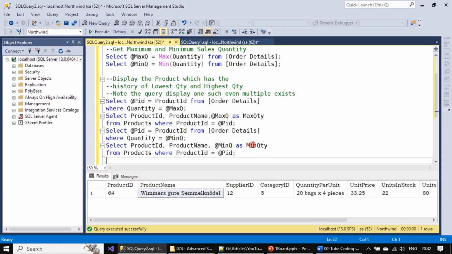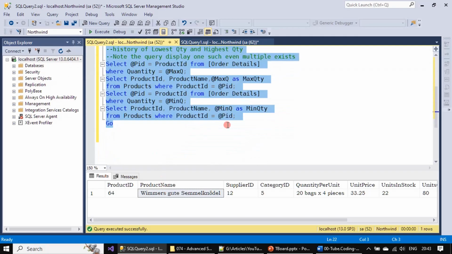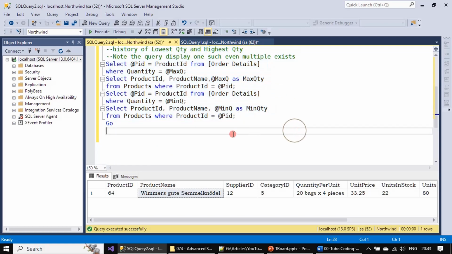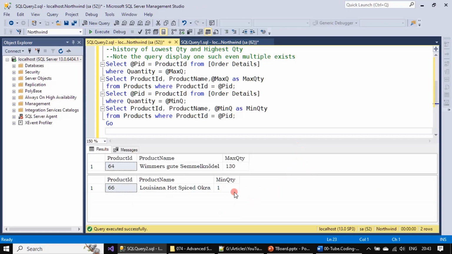If you need, you can place a go statement here as well, and if you place go, you need not select, you can directly execute it. The batch will be taken from here till the go statement. So the maximum quantity is product ID 64. We might give some product name here. Then the minimum quantity is product ID 66, Louisiana Hot Spiced Okra.